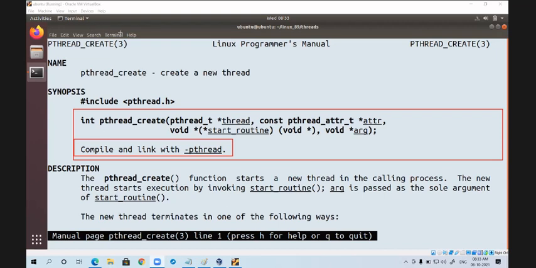All of you copied this pthread_create function prototype. Okay, so what is the return type of this function? Integer.